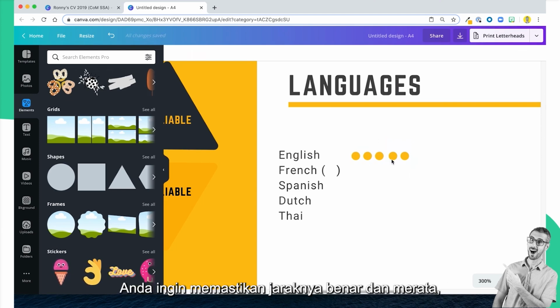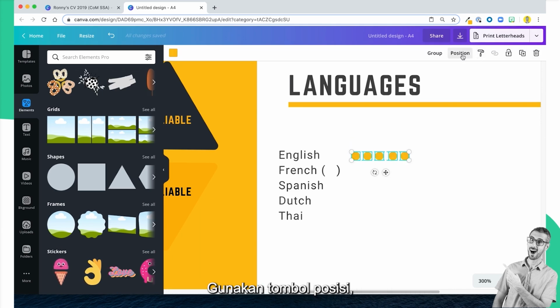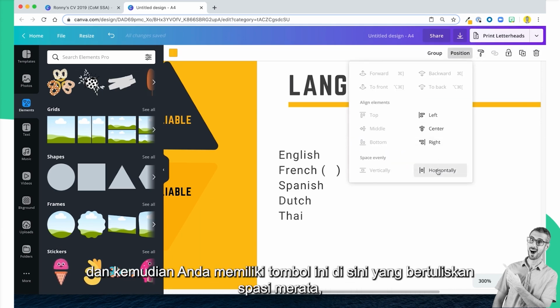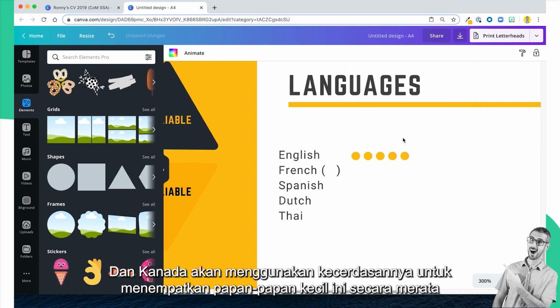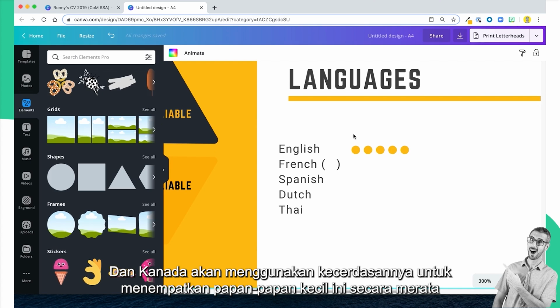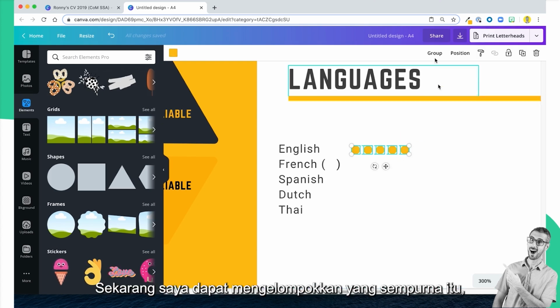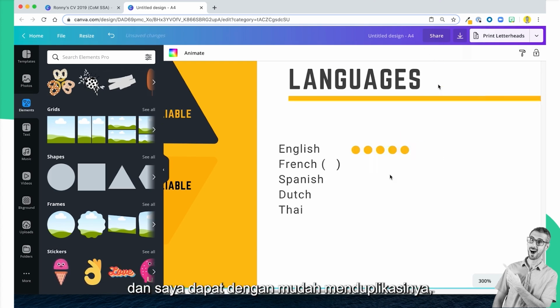Okay, I need 5. The next thing, you want to have the exact same spacing in between these, right? You want to make sure this is correctly, evenly spaced. So I'm going to select them all, use the position button, and then you have this button here that says space evenly horizontally. I'm going to click on that, and Canva is going to use its intelligence to evenly space these little balls right here. Okay, now I can group that. Perfect.